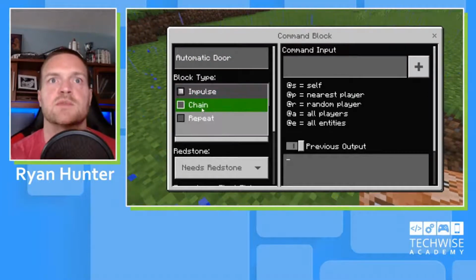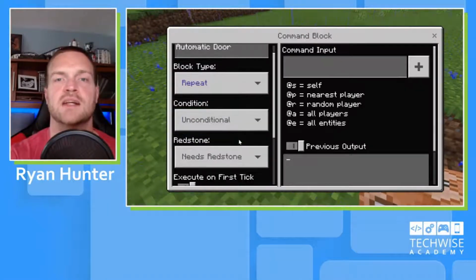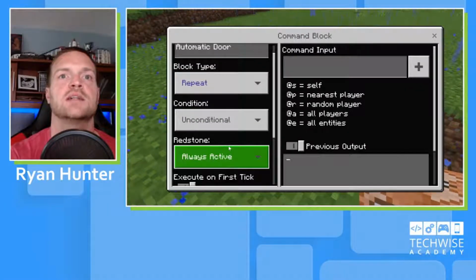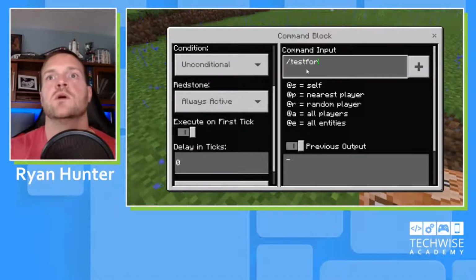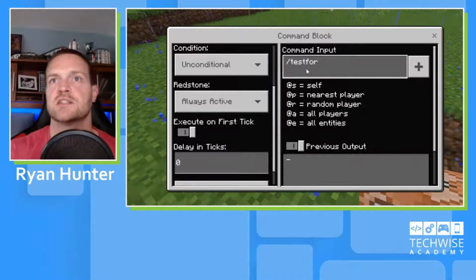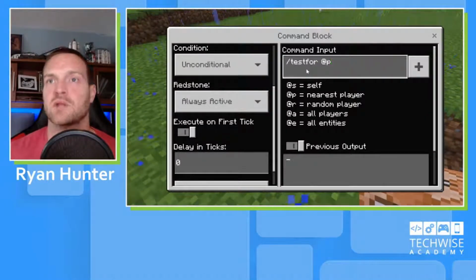Our block type is going to be repeat, unconditional. We're not relying on anything else at this point, and always active. And the command is going to be test4, all one word, so /test4 at p, so a player.